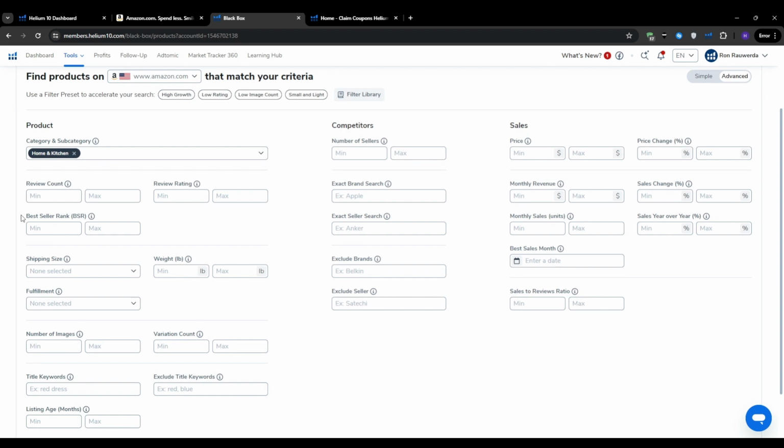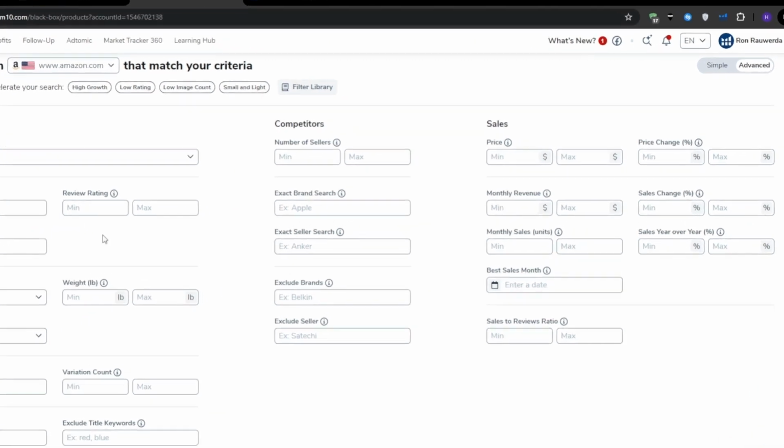After that, we would go down to the filters and then set a price range for the products that we want to target. This will impact your profit margins, inventory costs, and overall business model. For beginners, I would typically recommend starting with a minimum price of around $13 and a maximum of $55. This is great for healthy profit margins while keeping your initial investment manageable.